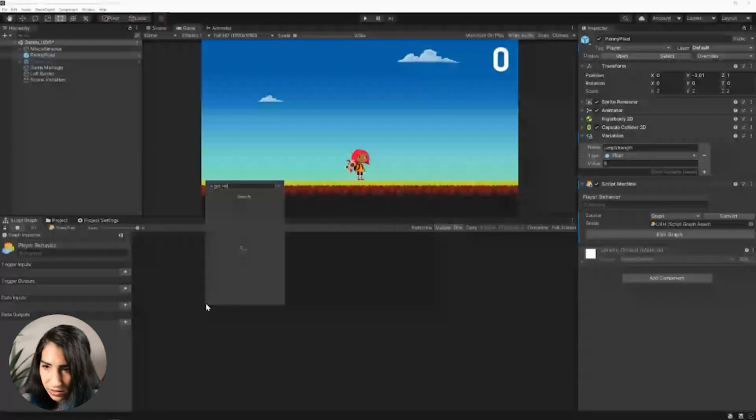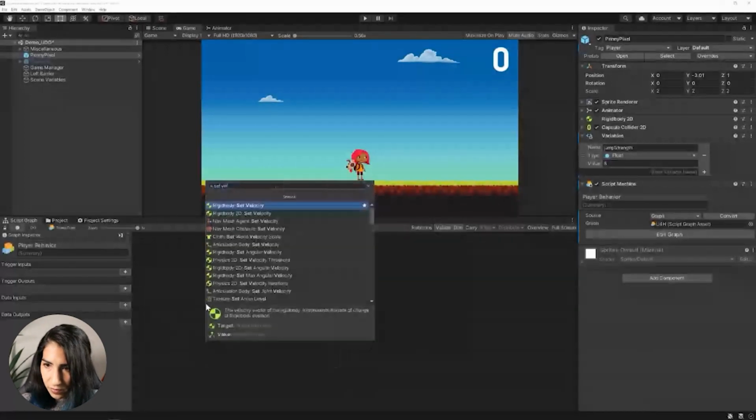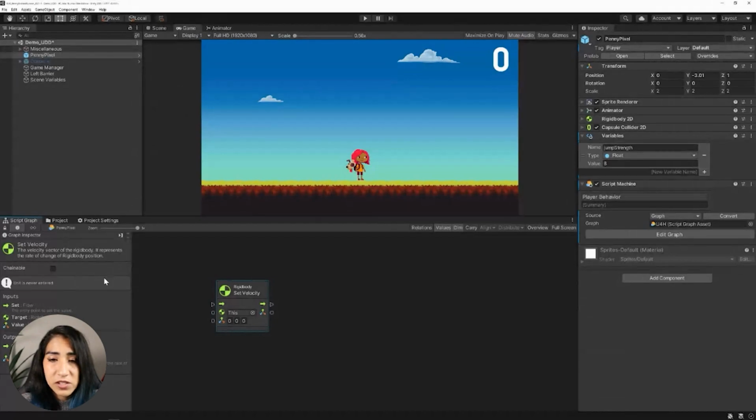I'm just going to do a test one. I won't use it, I think. Set velocity. Let's see. I put get set. All right, so I have this unit here called rigid body set velocity. Now, when I have it selected, look at the graph inspector here. It actually tells me more information about what this unit does. It shows me any specific properties that I could apply to this unit, and it also lets me know what type of inputs it requires and what type of outputs it gives in return.